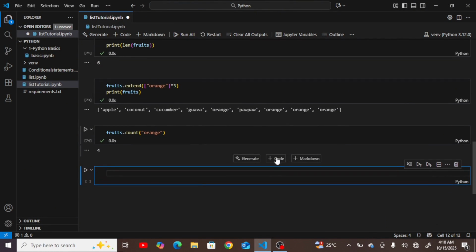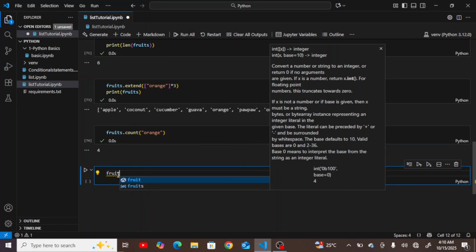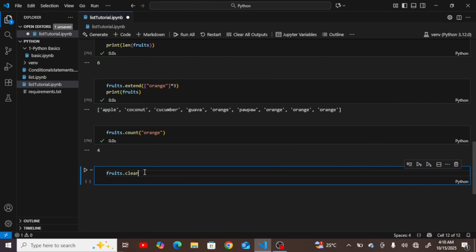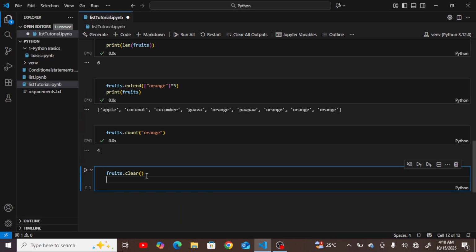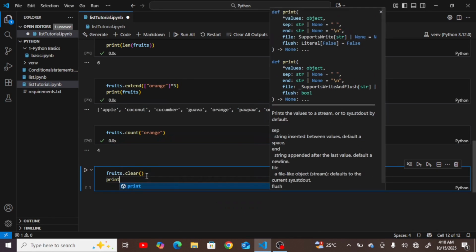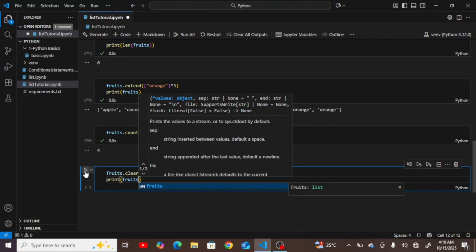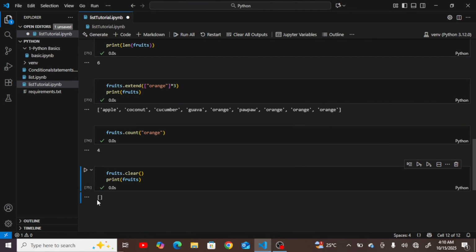Now let me say I want to delete all the elements in this list. To do that, use the inbuilt function clear. The variable fruits dot clear. This will delete everything. Let me print to see what we've done. Fruits. So basically all the items in the list have been deleted.